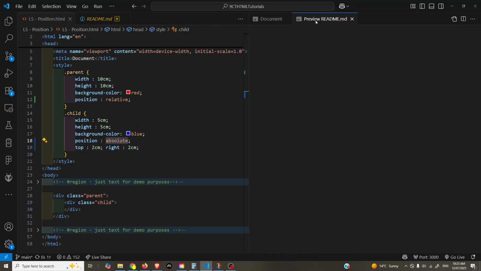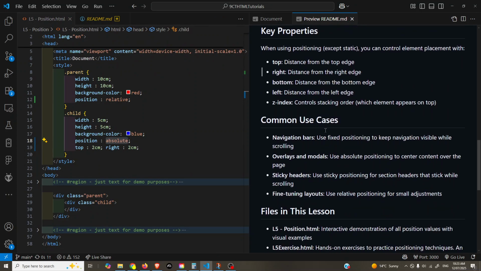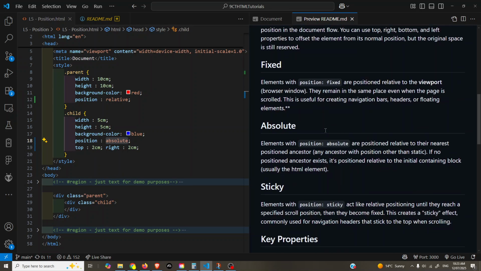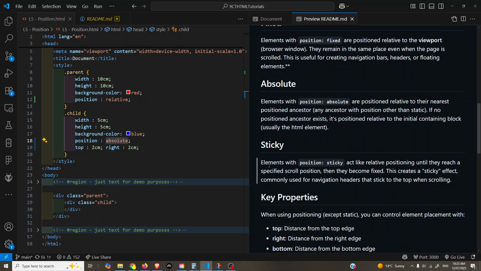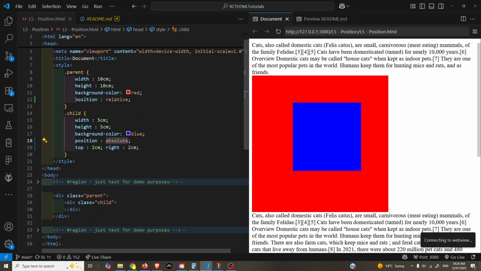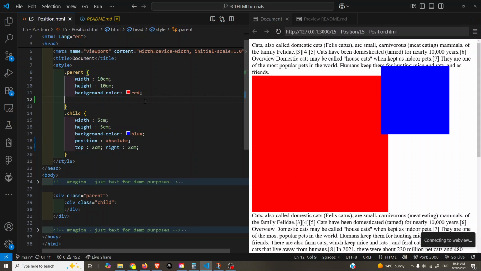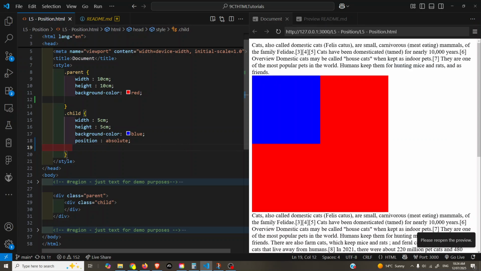There's only one more in our list to cover, and that is sticky, which is an interesting one. Elements with position sticky act like relative positioning until they reach a specified scroll position and then they become fixed. Who knows what that means? Once again, it's going to be very clear when we do a demo. So let's just do a demo and be done with it. Let's get rid of position relative there. And let's get rid of that stuff. And let's change this to fixed.